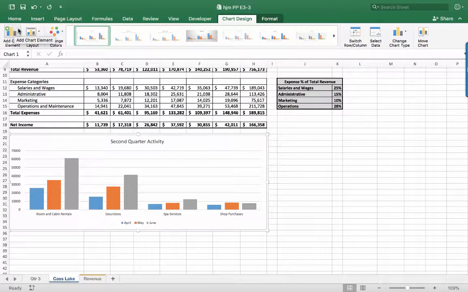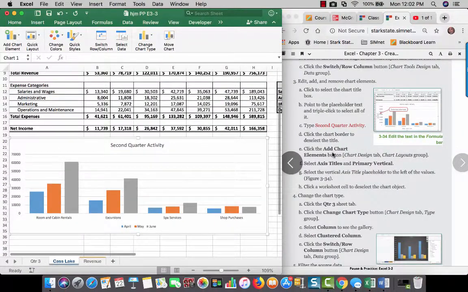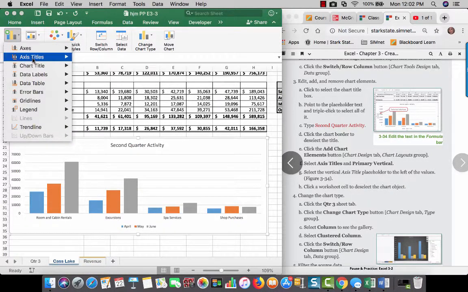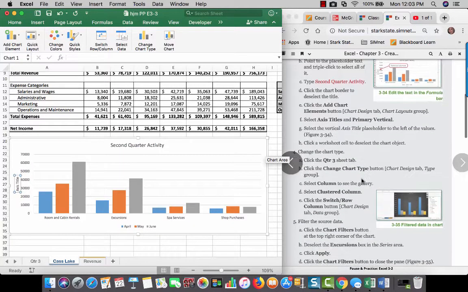Very left, I'm going to do add chart element. So I'm going to put this back so I can see this. And we're going to select axis titles and primary vertical. So we're going to do that. Axis titles and go across primary vertical. All right, so look, we have an axis title now. So we're going to select the axis title to the left of the value. Select the axis title placeholder.